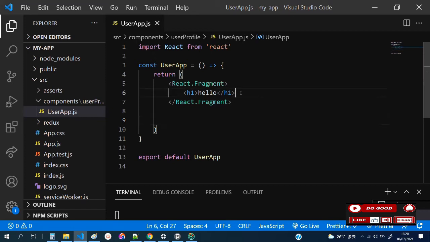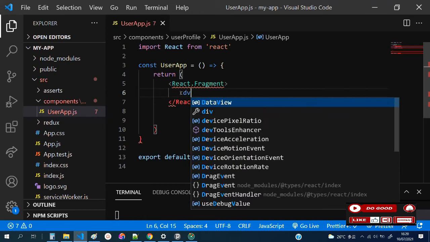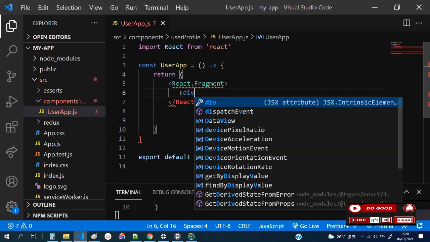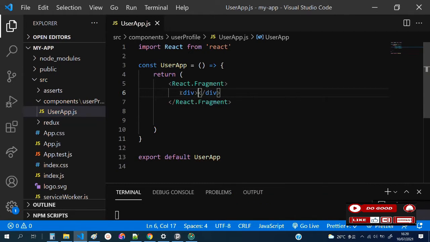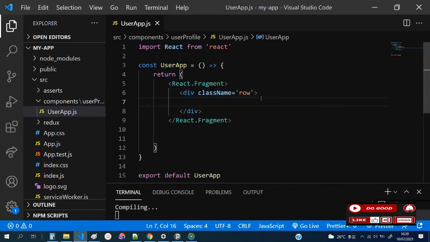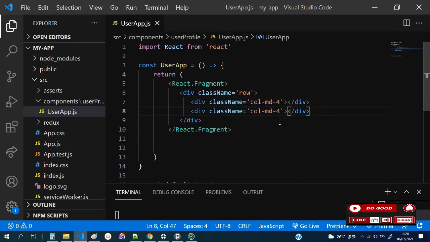So instead of hello, we create a div, and inside that we give it a class name and call it row. So inside the row, what do we need? We need a column for the page setup. So we say col md4. Okay, we have another col md4 again. So good. So we're going to work in the col md4.